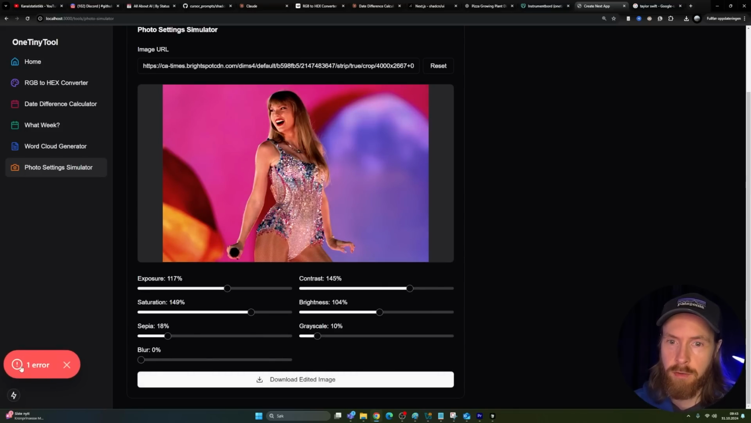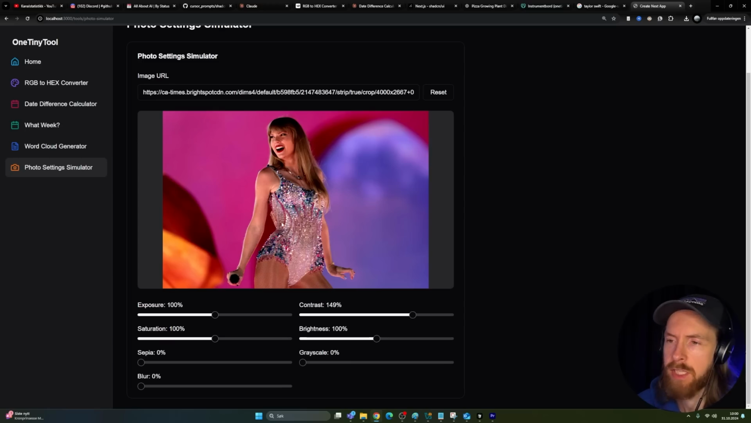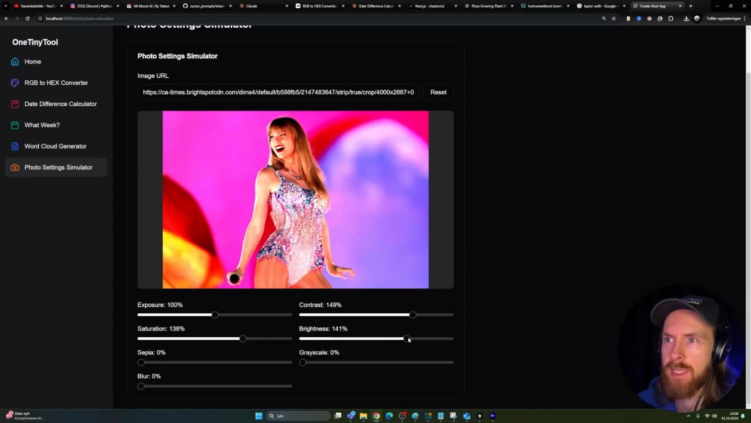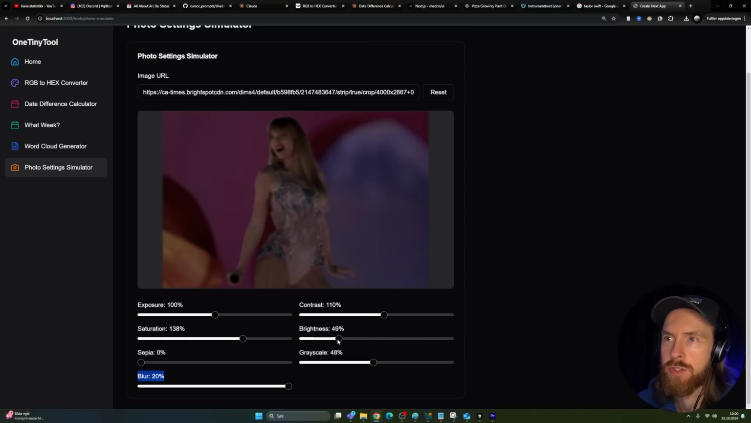Oh, we got an error for that, so let me try to fix that. Okay, so maybe we can't download it, but let's see if we can try to fix that. If not, it's fine. I just decided to remove this download button. It's just a hassle, it's not worth it. But at least you can play around with your images to see what kind of things you can do here. I think that's pretty cool. Anyway, you can blur it too. Maybe we add some stuff like that in the future. That is the photo settings tool done.